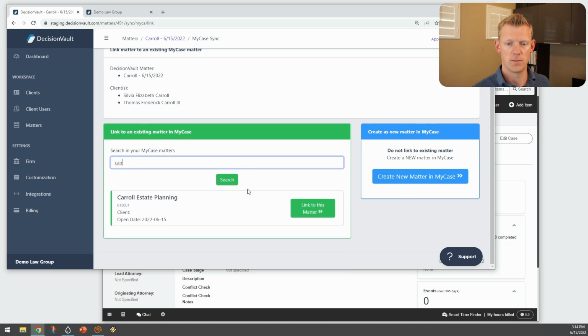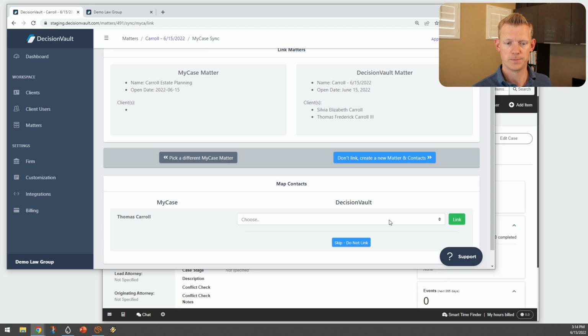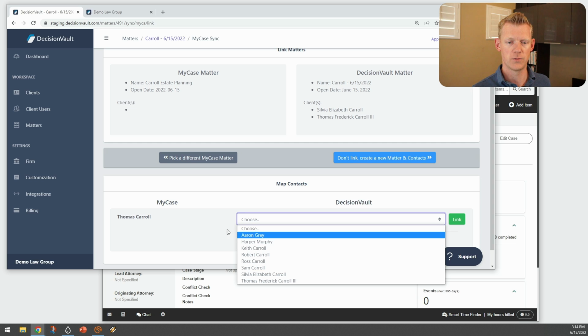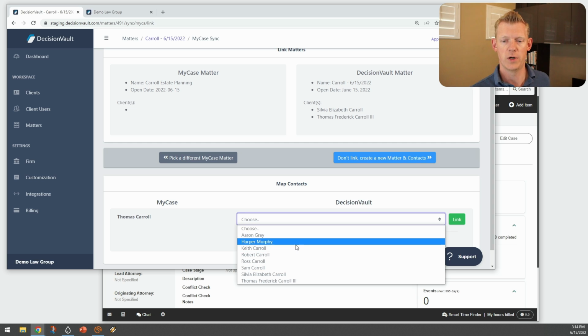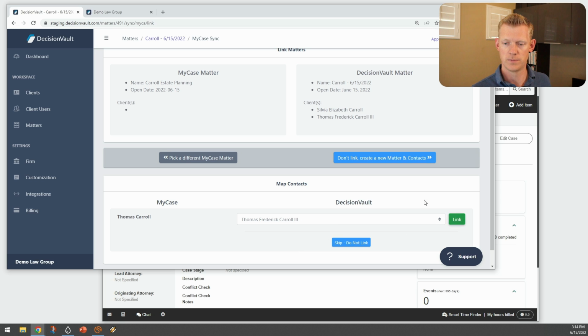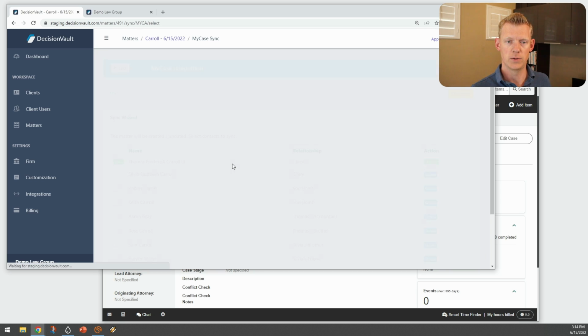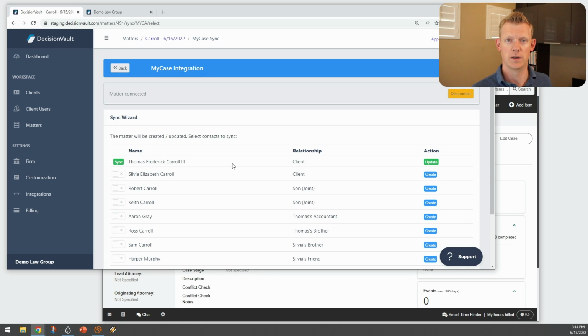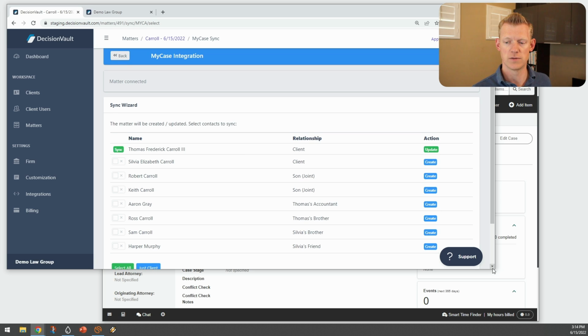I'll search in my MyCase matters or cases from here. I can select that one. Here, then we see that in MyCase, there really is only one contact, Thomas. But on the DecisionVault side, the client has filled in their entire family tree. So here we can link it up with the right person. And now the matter and the case are linked.